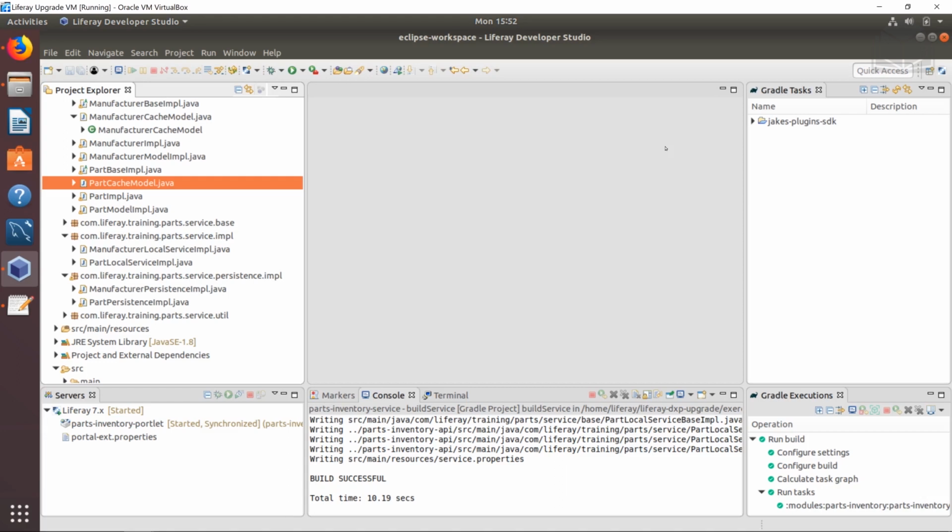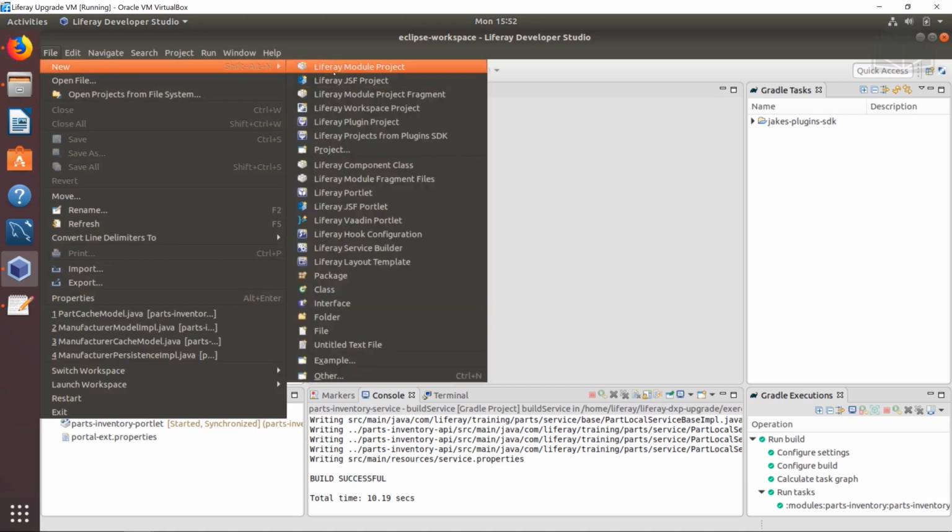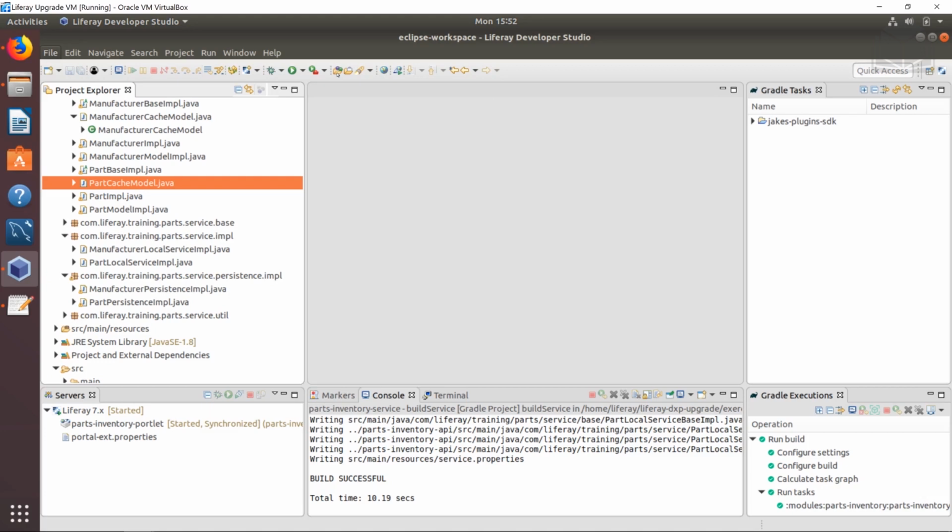Let's go ahead and move on to what we really wanted to do next. Start building out the view in the controller layer using our 7.1 methodology. So up here, we're going to be creating a new module project. So heading over to File, New, and then Liferay Module Project.